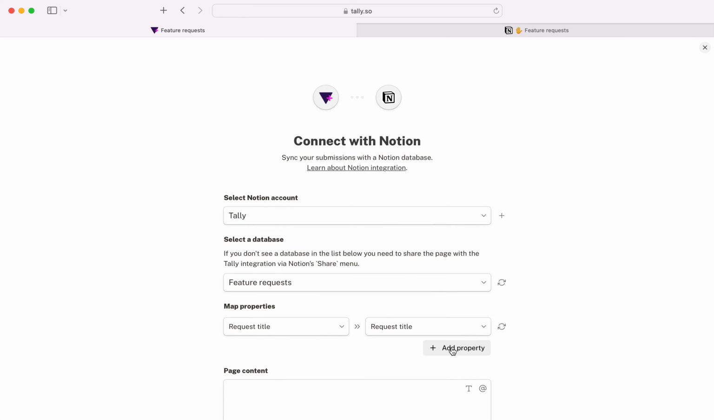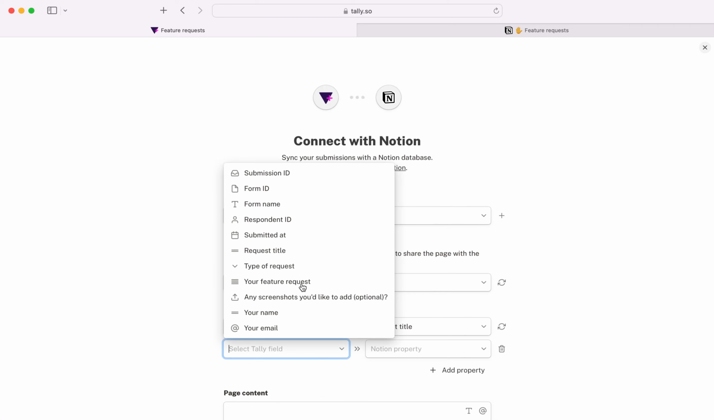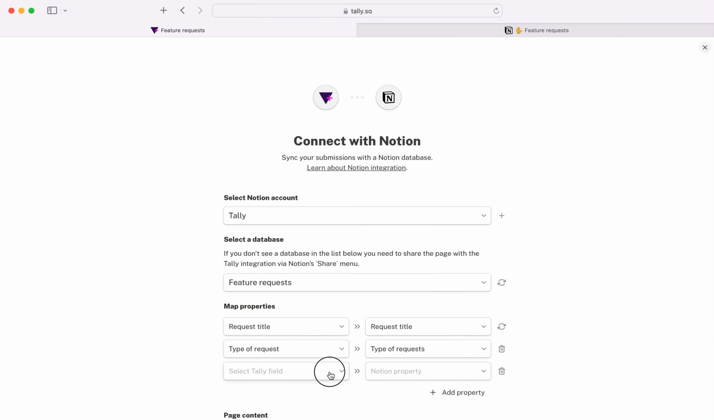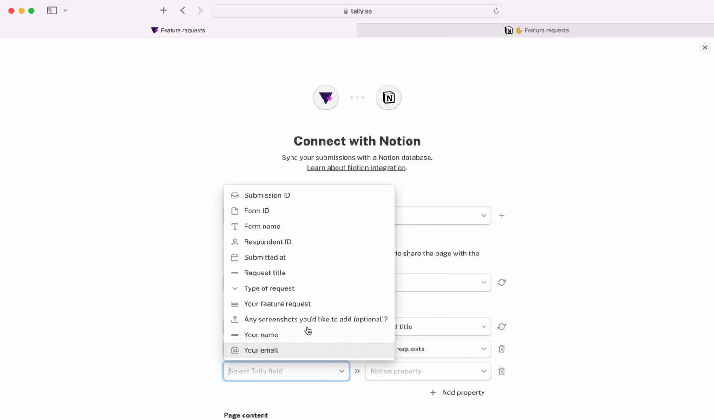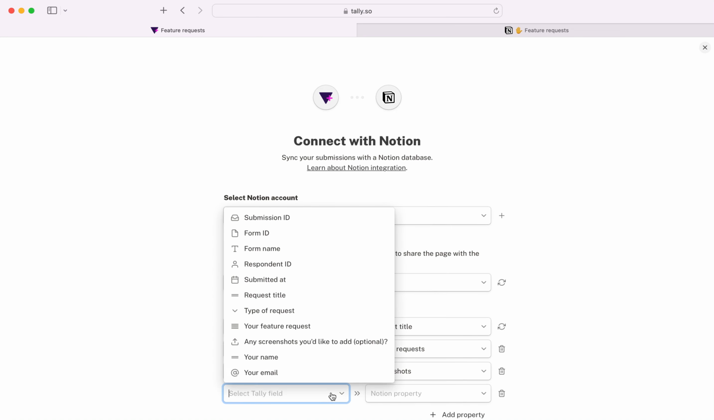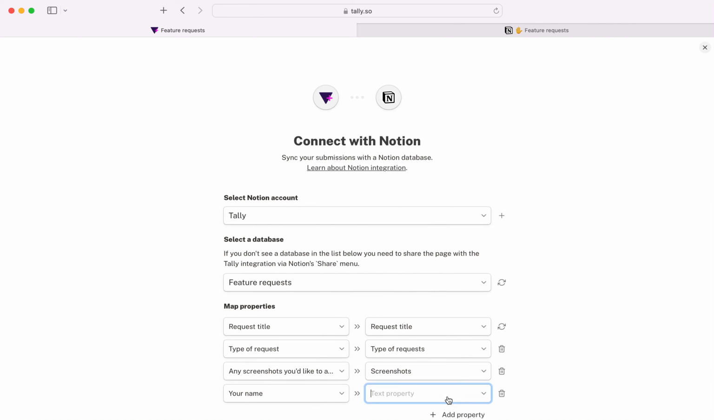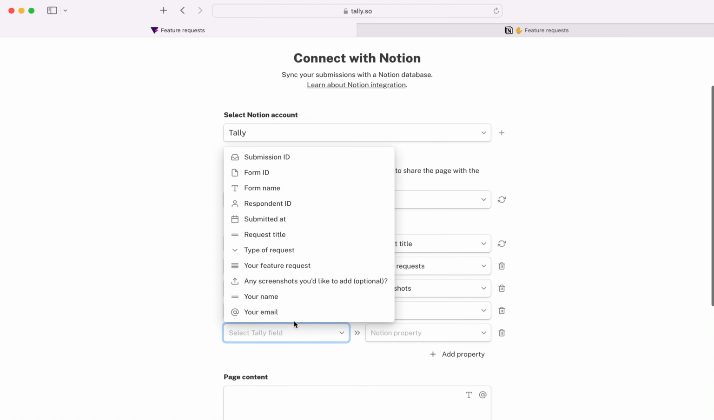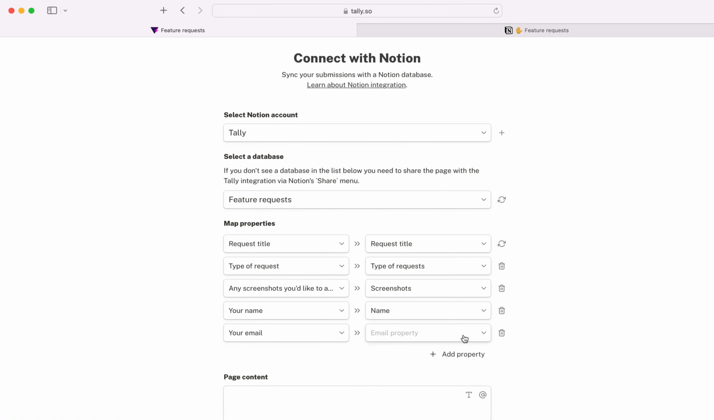I will go ahead and map all the properties in my form to the Notion properties in my database. I want my drop-down question to map to the select property. My screenshots to files and media. Name to a text property. And email to email.